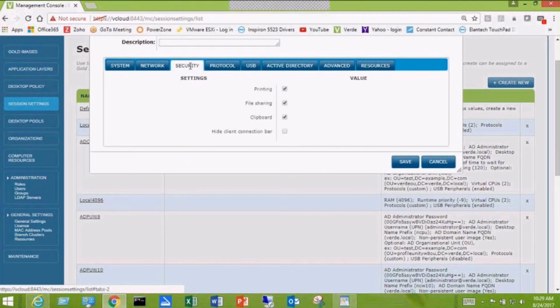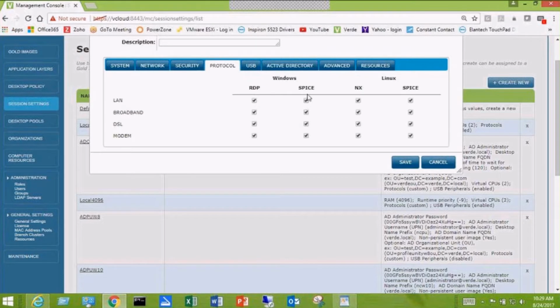Security is another tab that you can work with. You can either allow or deny printing, file sharing, and clipboard. Protocol, as you saw, was very important. You need to have SPICE whenever you build an image, because we use that to connect to that gold image, because Microsoft locks down RDP until you allow it within the gold image, and that would be one of the steps that you would do.